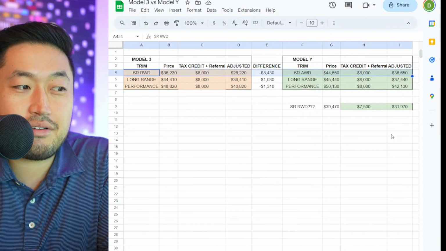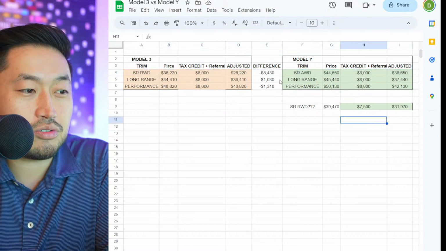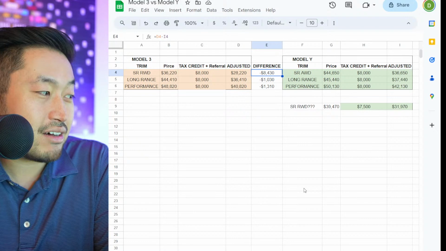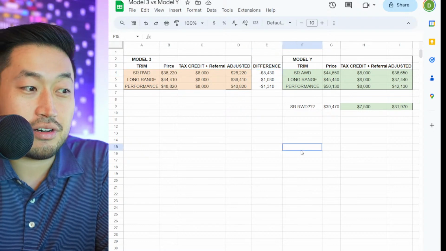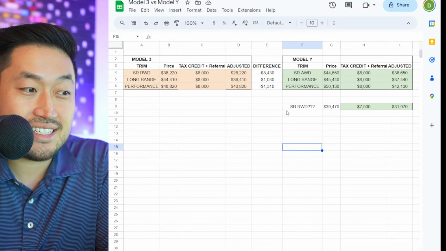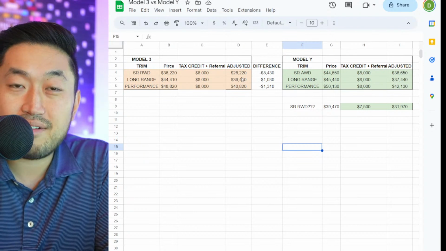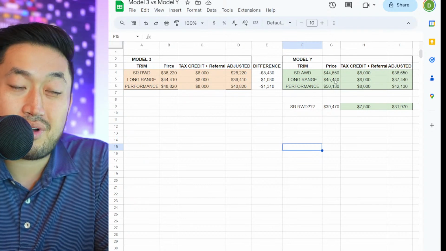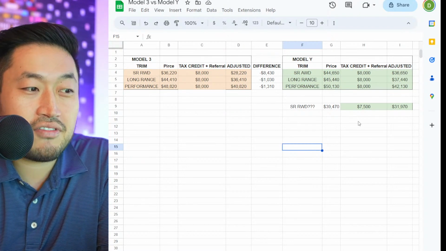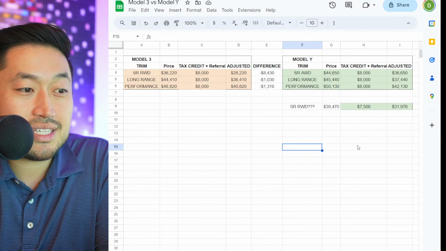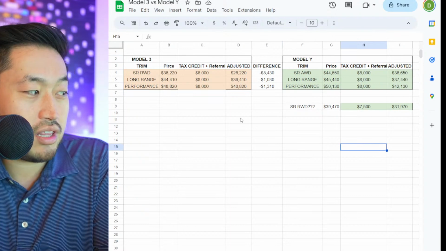The first one is the standard range Model 3 rear-wheel drive versus the Model Y standard range all-wheel drive. You can see there is a $8,430 difference between the both of those. So that's a tough sell to me, because that's almost 30% more, going from a standard range Model 3 to a Model Y all-wheel drive. So that's a tough one. I don't know if that's worth it to you, but you can see the math right there that shakes it out. Of course, that's after the tax credit and also the referral credit.